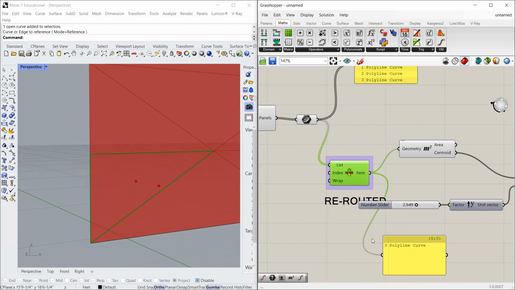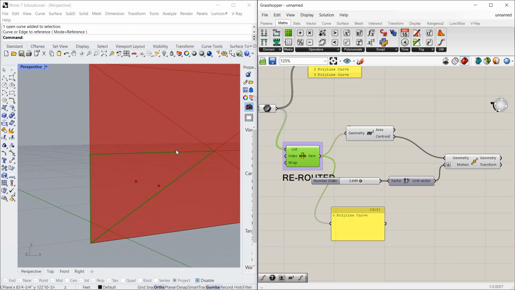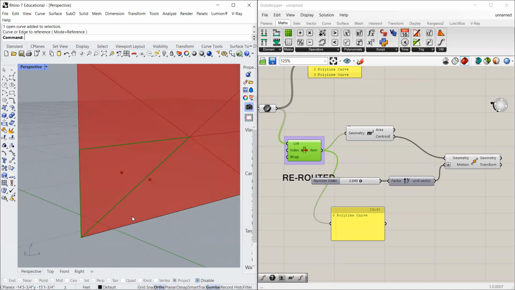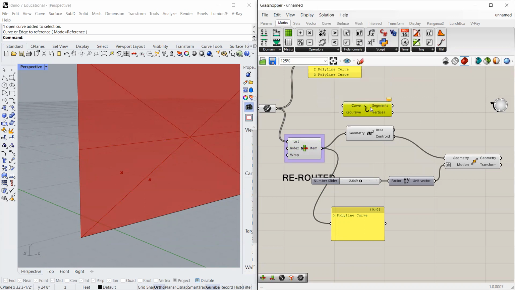The problem I currently have is that what's coming out of here is a polyline. There's a few different ways we could do this, but I want to be able to create a surface. So I want to be able to draw a triangle that has this as the base, then it comes up to here and down to here. So I want to draw a new triangle. So I'm going to take this polyline coming out of this node right here, and I want to explode that curve.